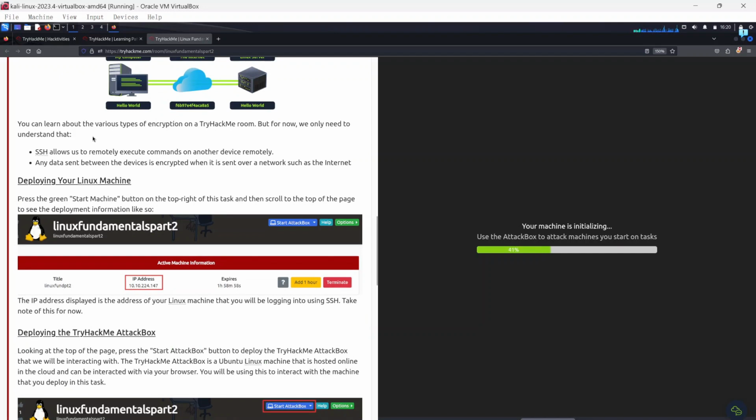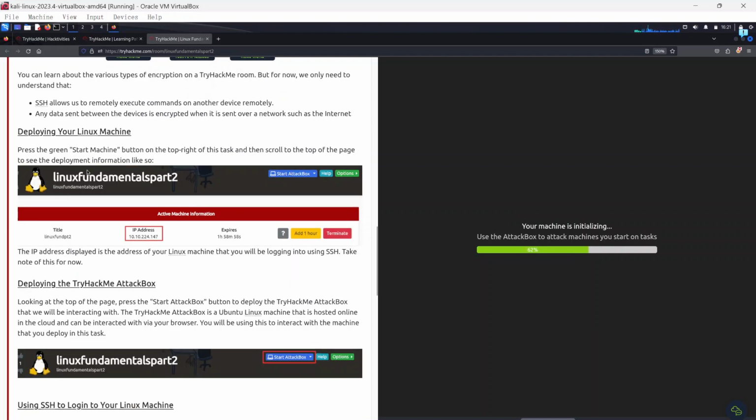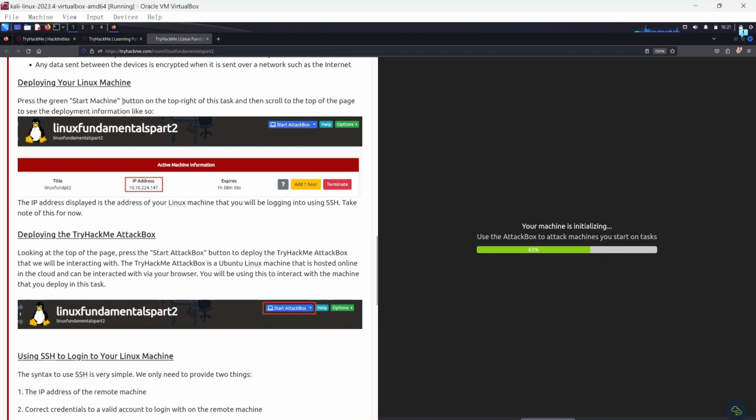Now, you can learn about the various types of encryption in a TryHackMe room, but for now, we only need to understand that SSH, or Secure Shell, allows us to remotely execute commands on another device. Any data sent between the devices is encrypted when it is sent over a network such as the internet. Okay, now deploying your Linux machine.